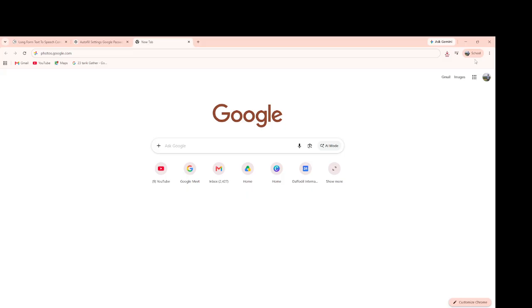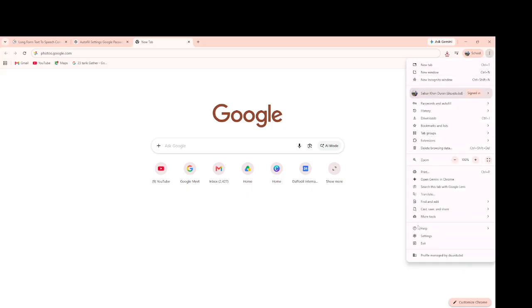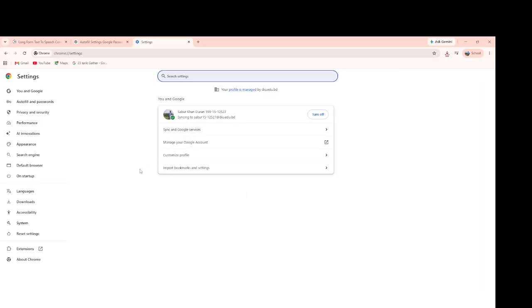First, open Google Chrome on your computer. Next, click the three-dot menu in the top right corner of the browser. From the menu, click Settings. On the left side, click Autofill and Passwords. Now click Google Password Manager. After that, click Settings from the left panel.